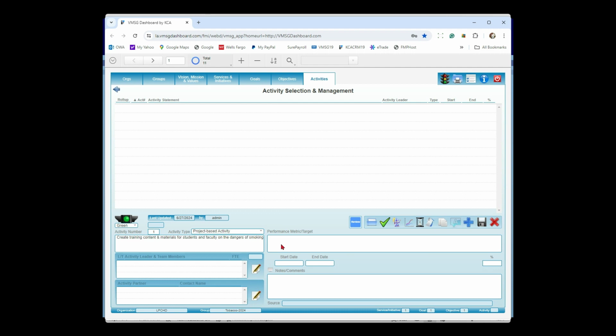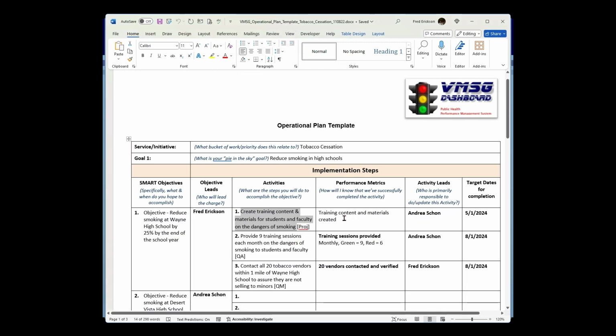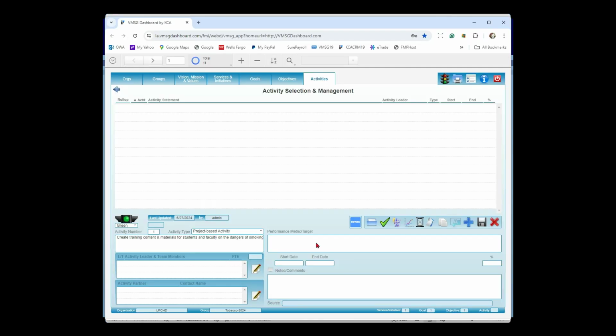Now, our performance metric for a project-based activity is something you created. It's usually pretty simplistic. So we're going to create training content materials for students and faculty on the dangers of smoking. Now, our performance metric is how do we know when we're done? And you can see we've already got that laid out here. So once the training content material has been created, we're done with the activity. Control C, I'll go over here, paste that in there, Control V.